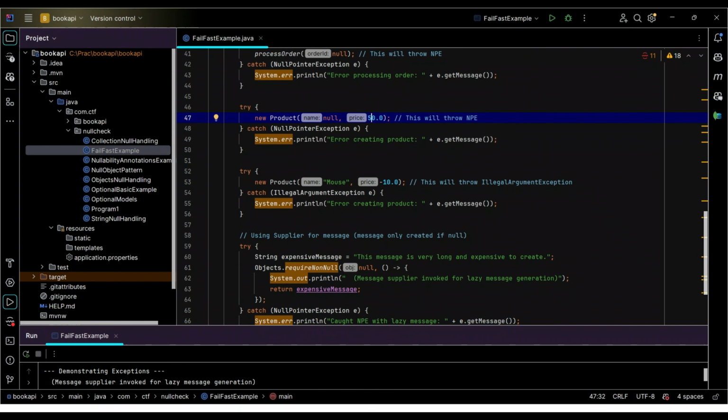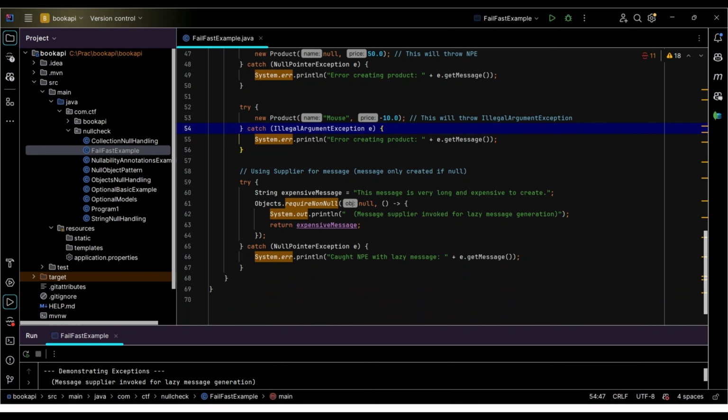Similarly, I'm using some invalid arguments, some invalid parameters over here, unexpected, then it will throw an illegal argument exception over here. This is how we will actually be able to see it.